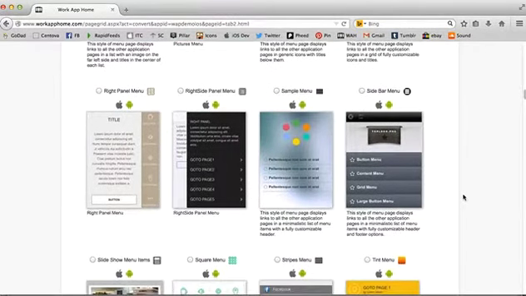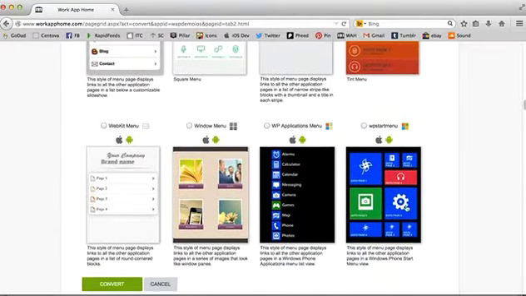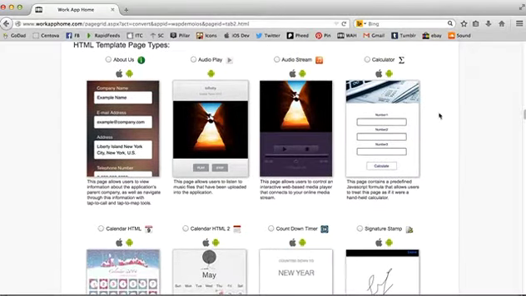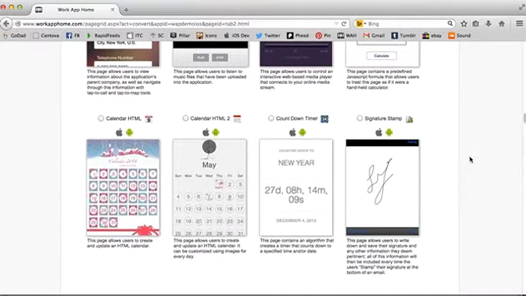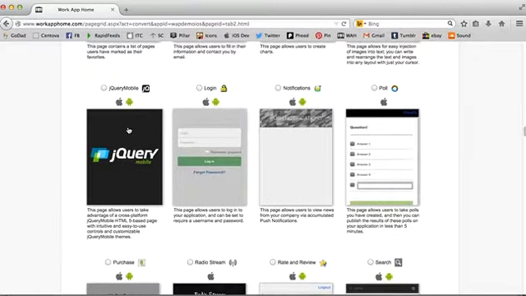You could also add internet radios, RSS feeds, have it where it looks like a Windows template menu. See, and here's your radios and calculator, calendars, as well as, if you do your own jQuery, you're able to add that within the app.